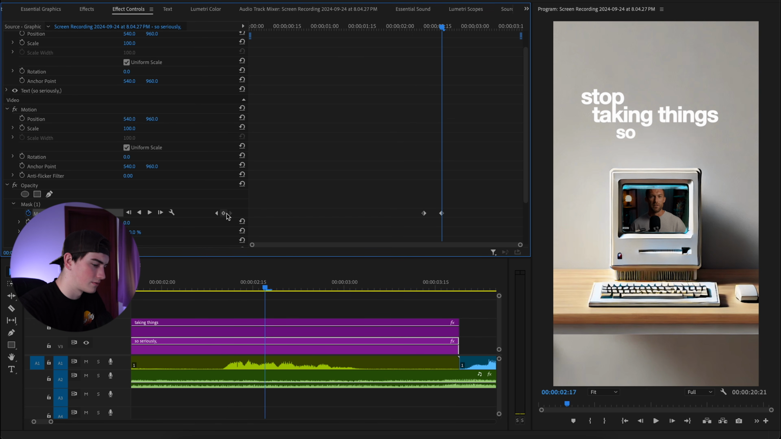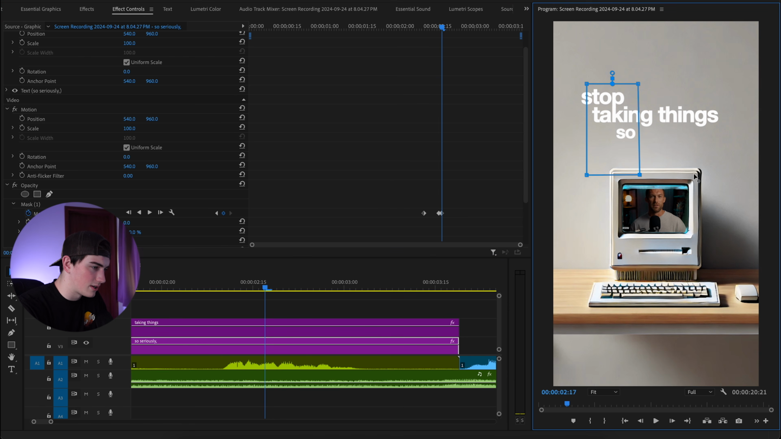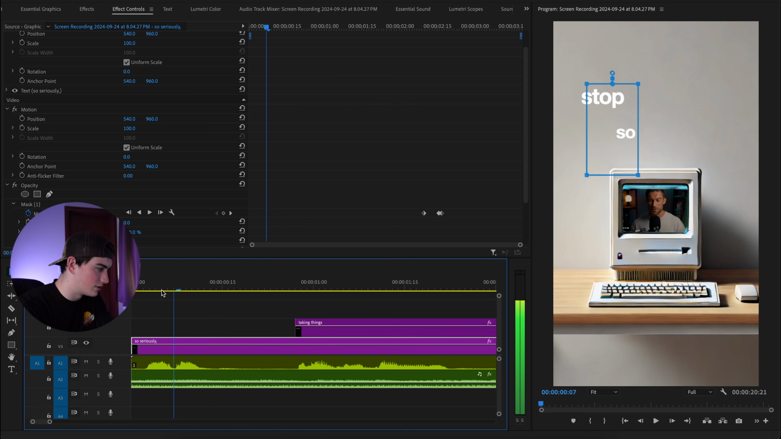Seriously, right about there. Go back one, make a keyframe. Just keep it the same so that it just jumps right away. There's no motion. You just see "so seriously" instead of it being dragged across. Go and take the mask, drag it again. Now it should look right.